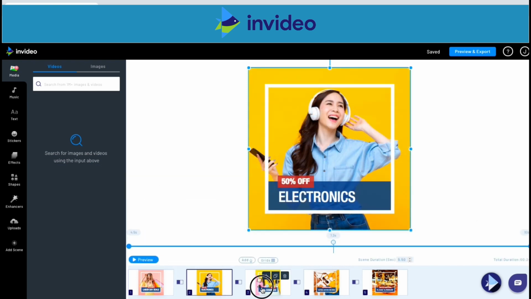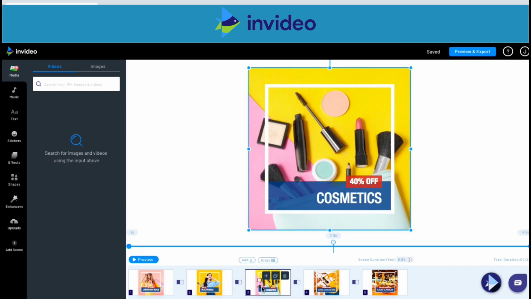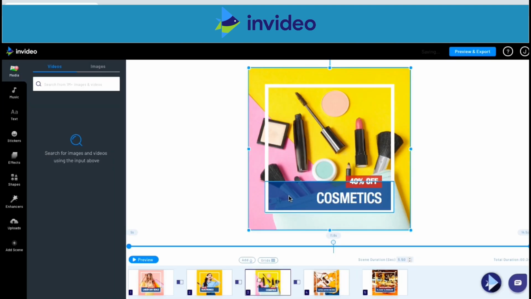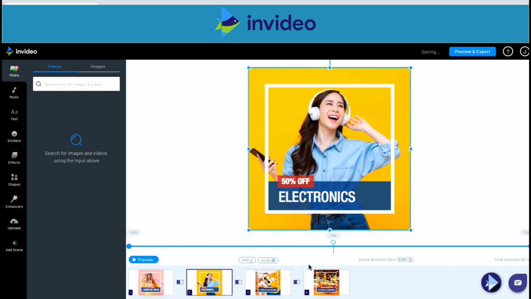For my promotional video, I want my video to have 4 different scenes, so I think I'll remove this scene here. I'm simply going to go to the trash can icon here and click on Remove. It will then ask if you're sure you want to remove the scene. Go ahead and click Yes. My template now has 4 different scenes that I can begin to edit.